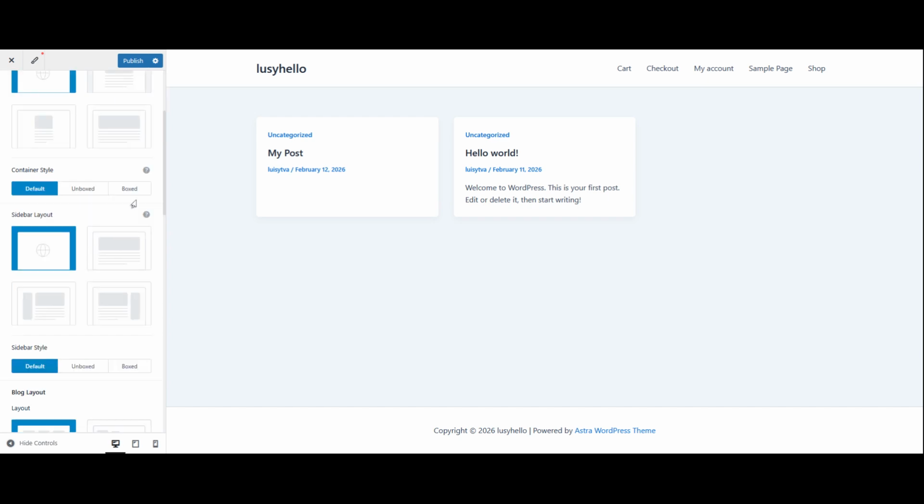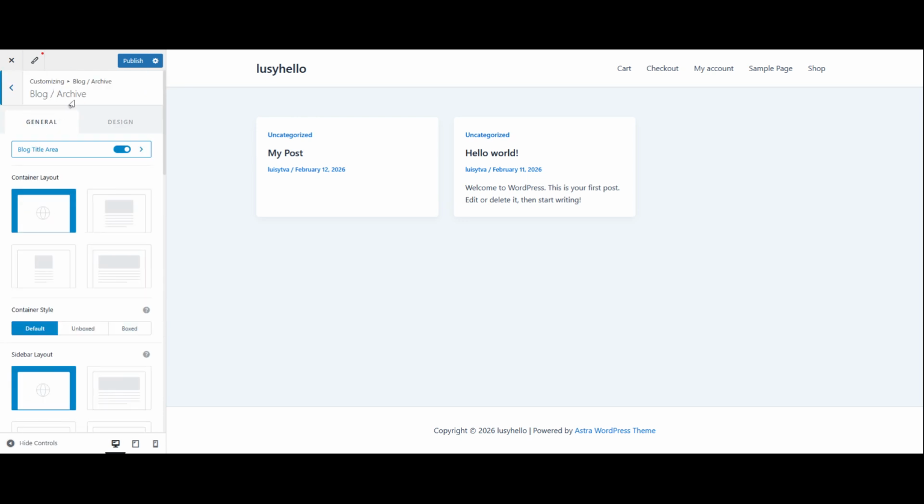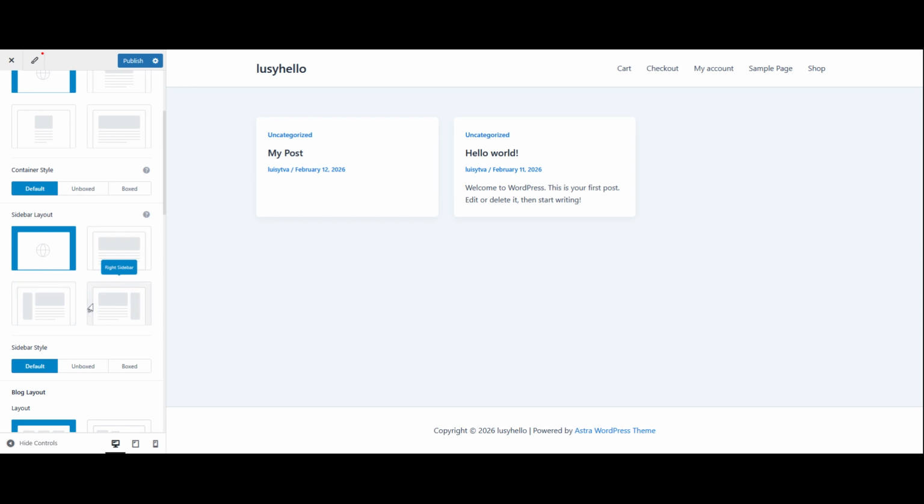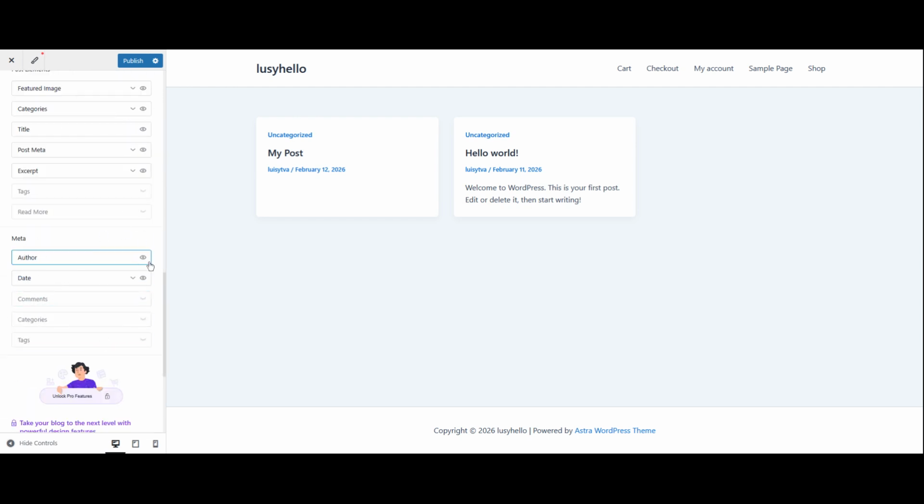Once you're inside post types, click on Blog or Archive. This section controls how your blog posts appear on your main blog page and archive pages. Here you can adjust layout settings, featured images, meta information, and more. What we're focusing on is the meta section, because that's where the post date is displayed. Now look for the meta settings.